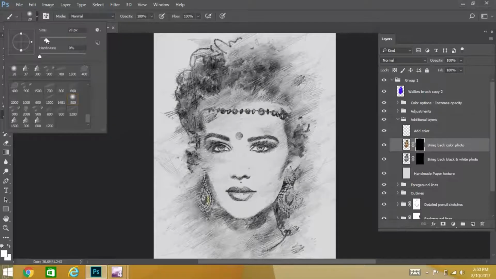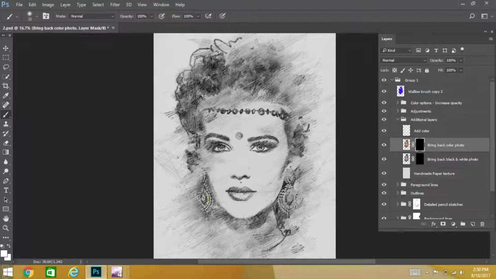So I increase brush size, and I am masking. So selection is here inside this mask area, and I am brushing with white color brush. So you can use any type of brush. So as this is a small area, I am using this soft brush, and increasing.